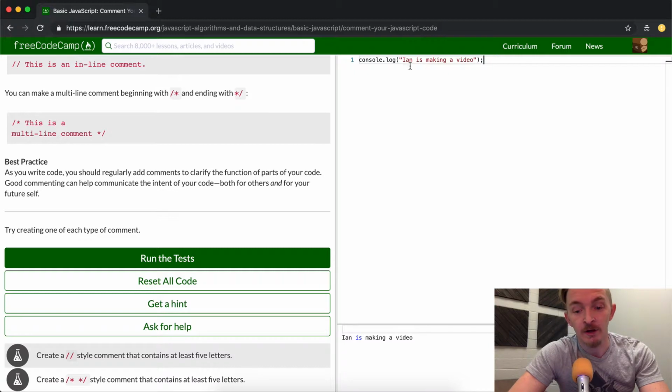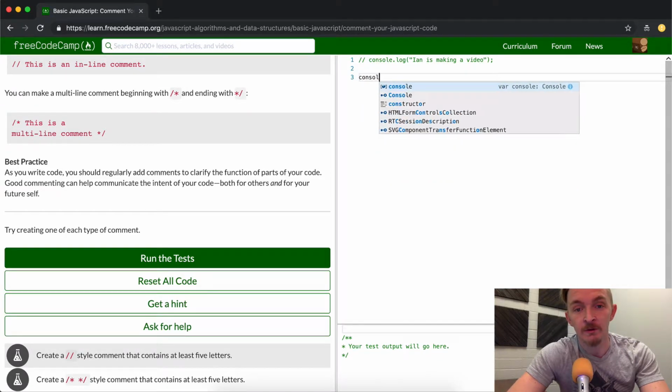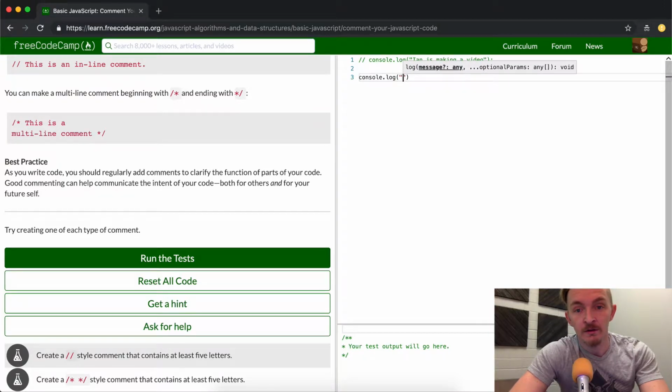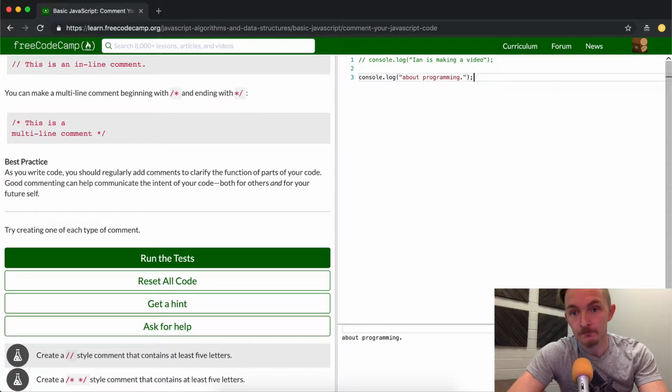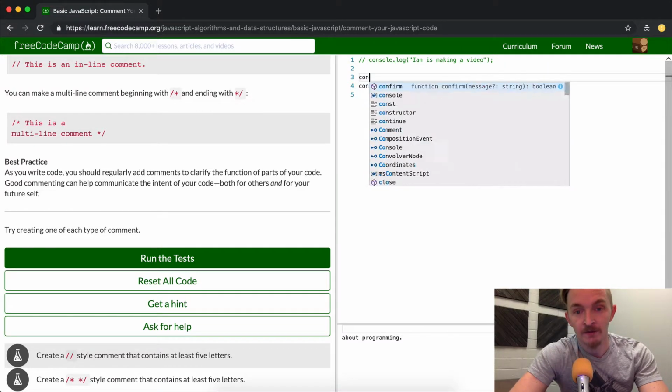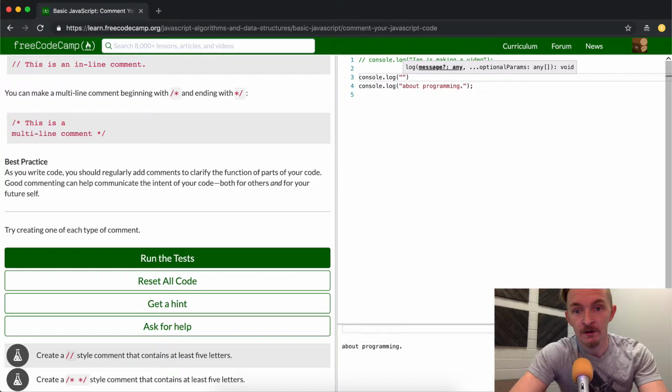Now, if I were to put the forward slashes at the beginning here, then it would be commented out code. So this would be an example for the first one. And then we could say for another one, console.log about programming. Now you can see this one says about programming. Let's make even one more, console.log Ian is making a video about.